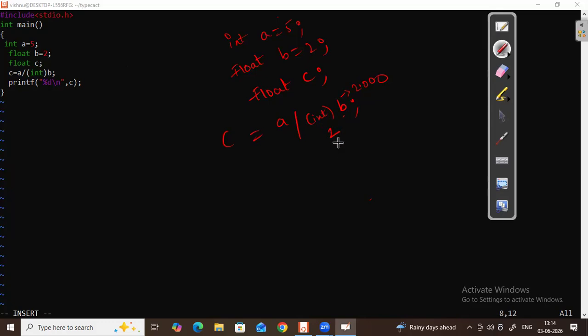Explicitly I am typecasting. So here one of the operands is 2. Now what happened? A is which data type? A is already integer. Now B I typecasted to integer. So now A by B will be performed. Now tell me, this is step 1 and this is step 2.